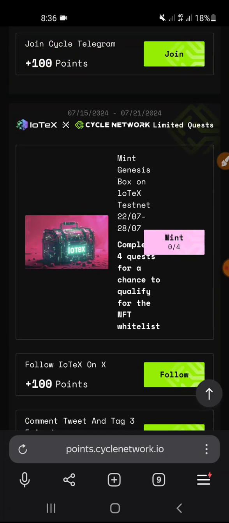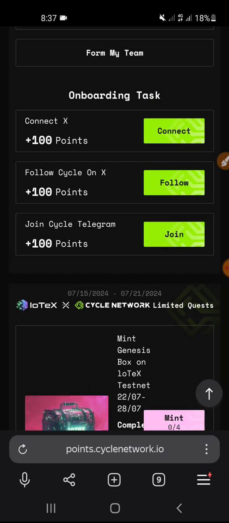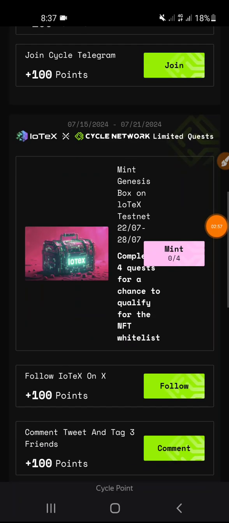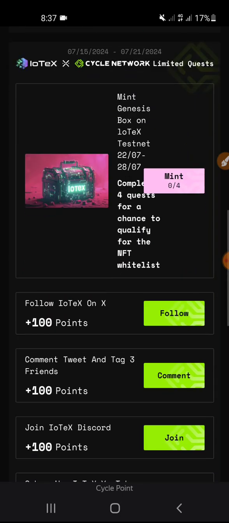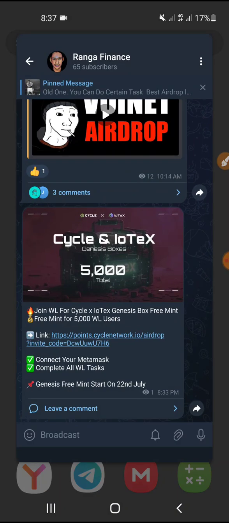Do the mint. After completing those tasks in the evolve section, there is an onboarding task, and after completing those tasks, complete this one: mint Genesis box and testnet. Anyway, you can do it, I'm just showing you the process. To get further updates about this exact airdrop, just stay with us in the Telegram channel.